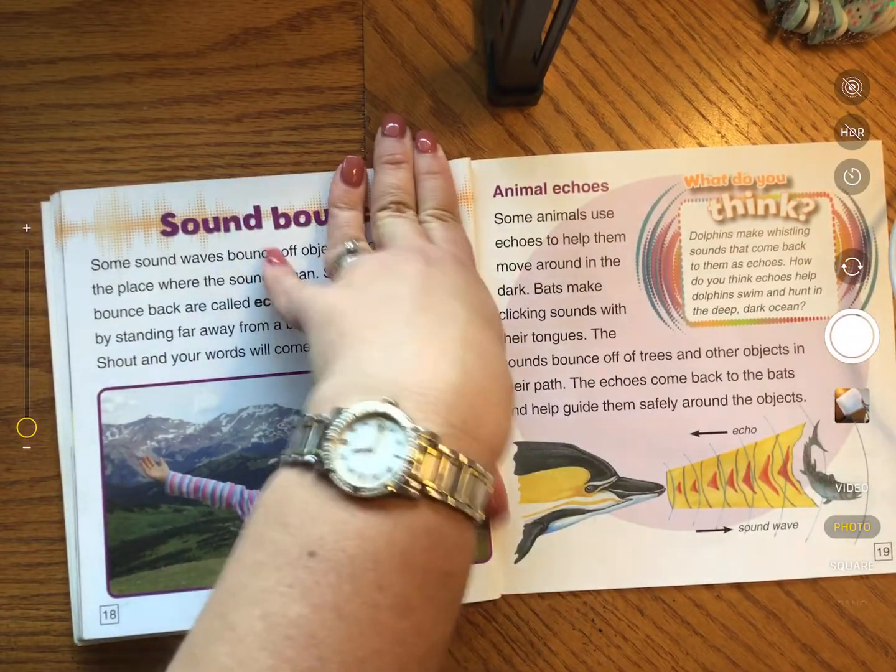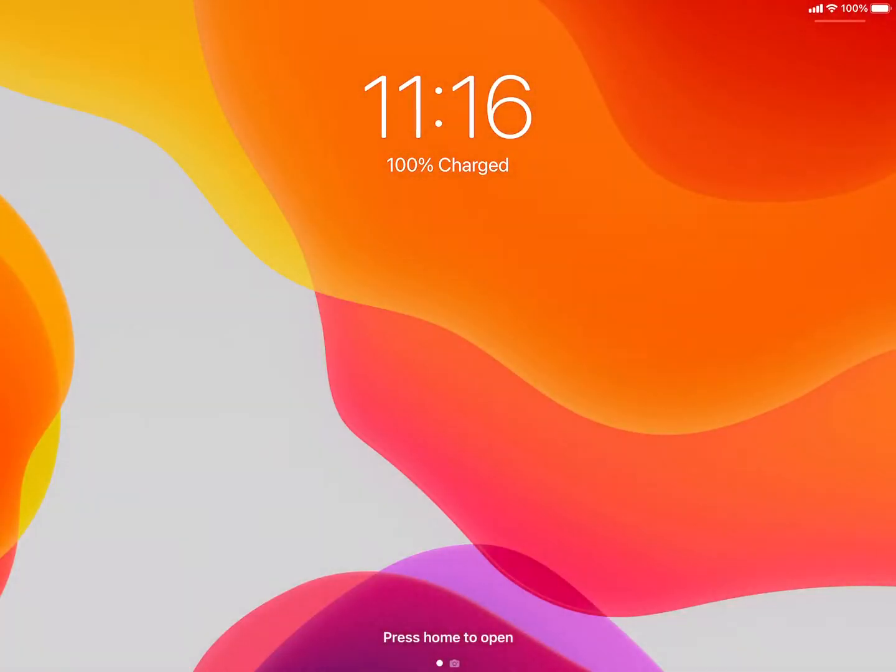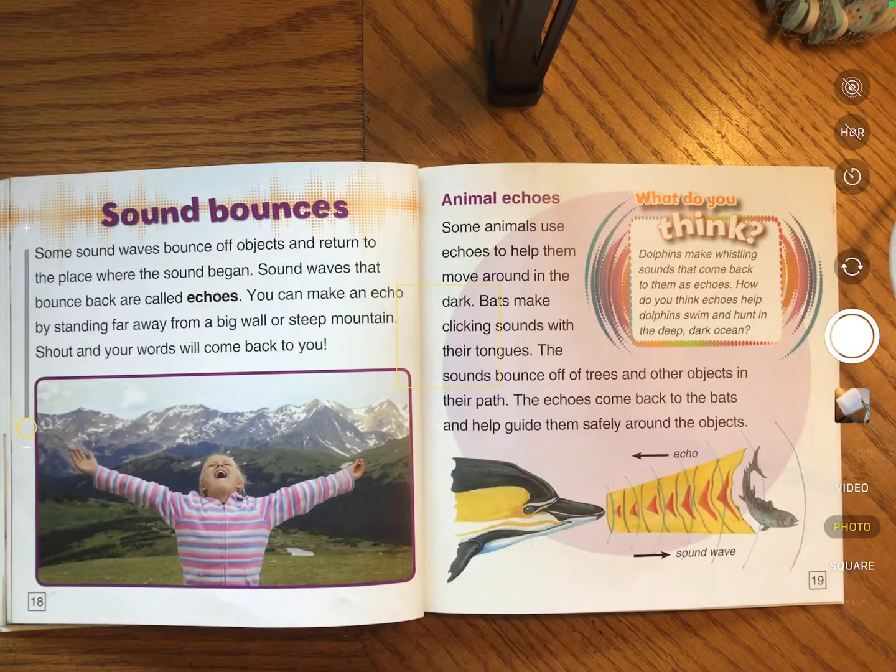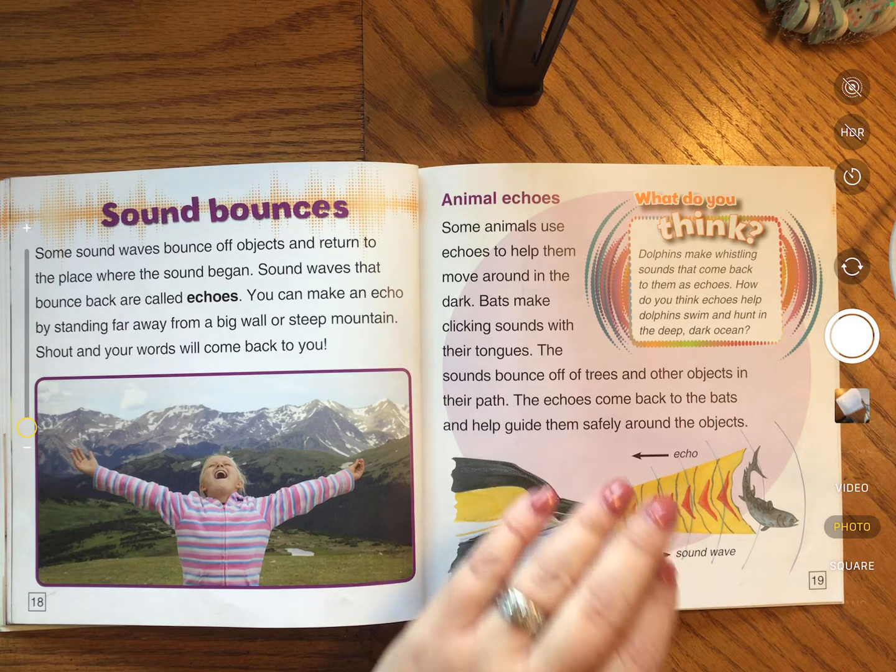Sound bounces. Some animals use echoes to help them move around in the dark. Bats make clicking sounds with their tongues. The sound bounces off of trees and other objects in their path. The echoes come back to the bats and help guide them safely around the objects.